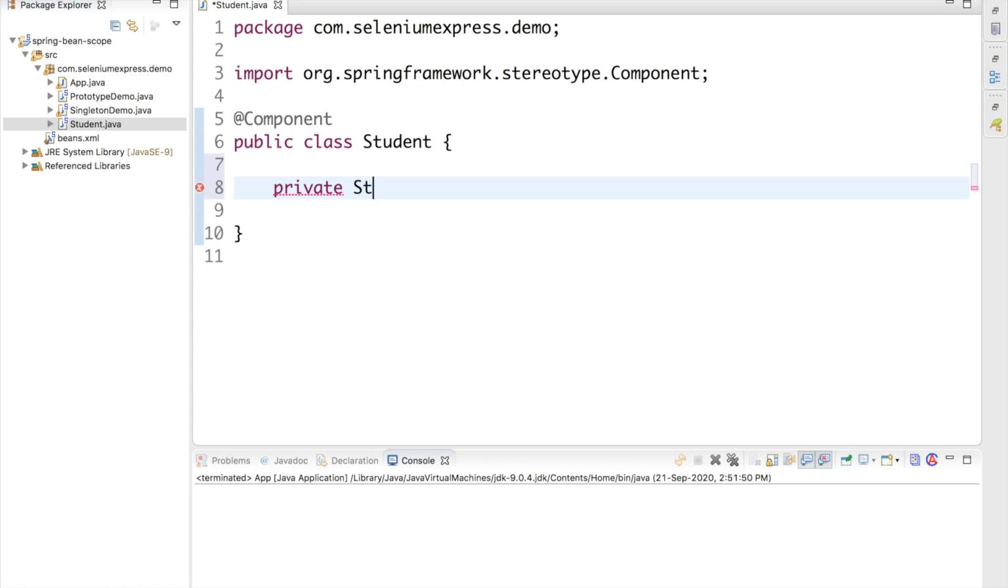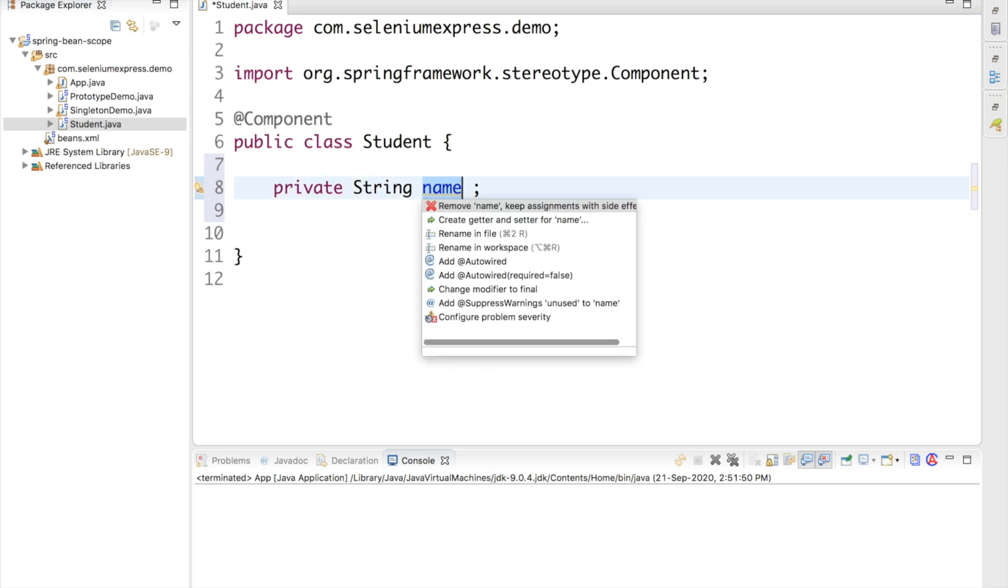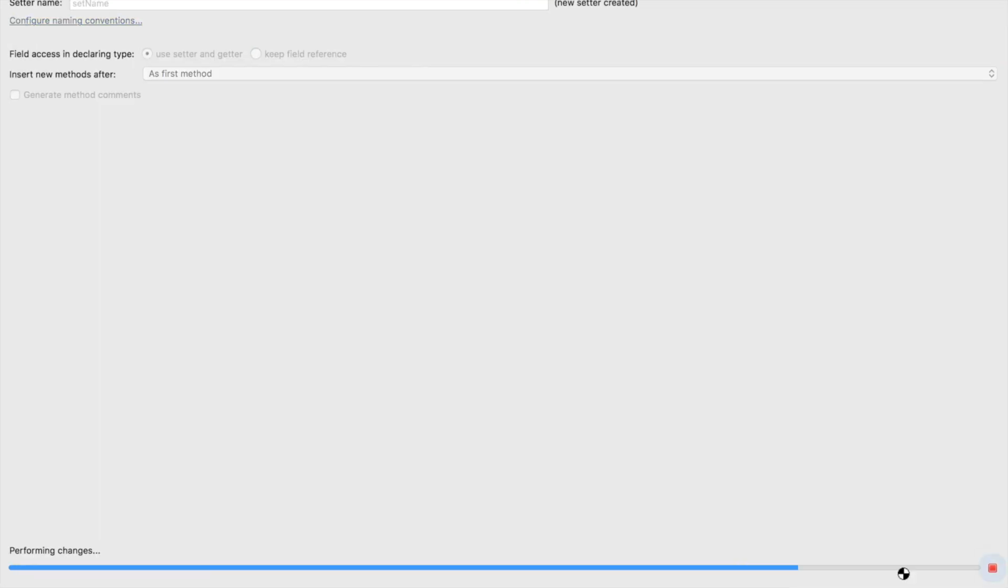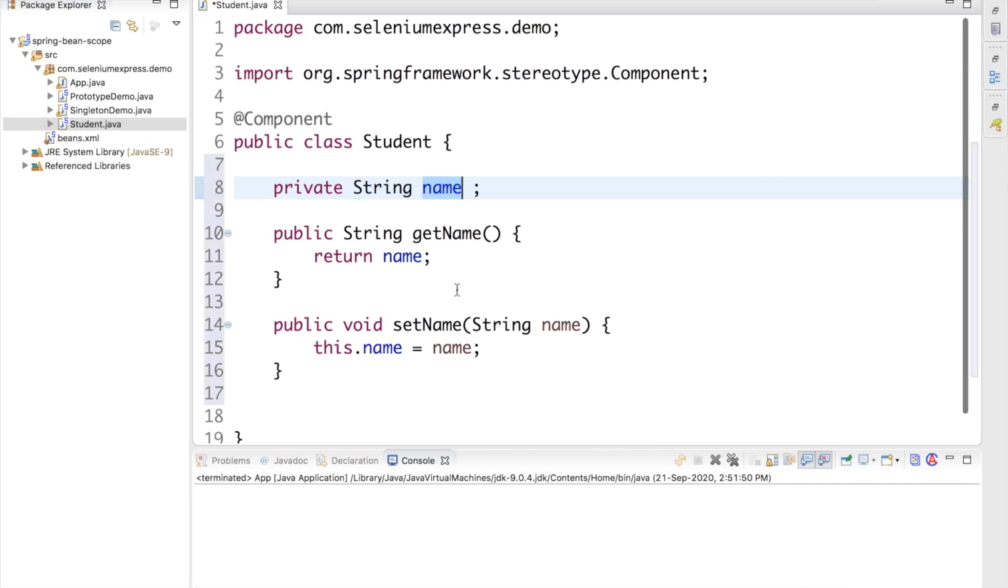So private String name, and let me generate the getter and setter for this. So basically I'm going to hit Command 1 and say create getter and setter, and I'm going to say okay for this, and there you go. I have a getter and setter present here.